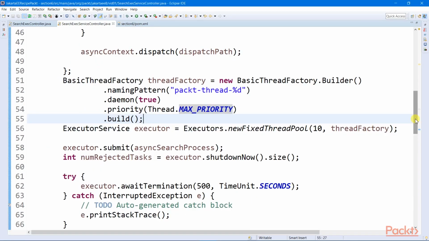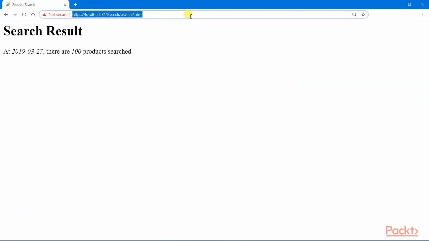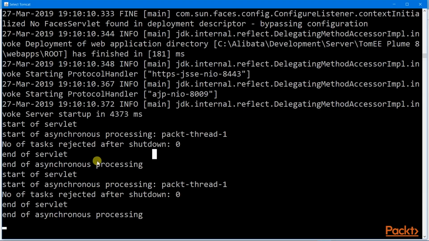Let us now compile and run this servlet to show you some results. We can see from the log that our executor service shut down safely without any rejected task. And also we can see that the name of the thread was renamed.